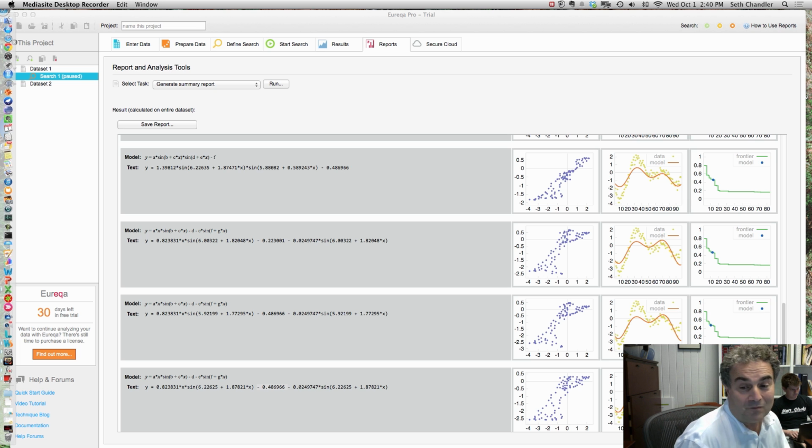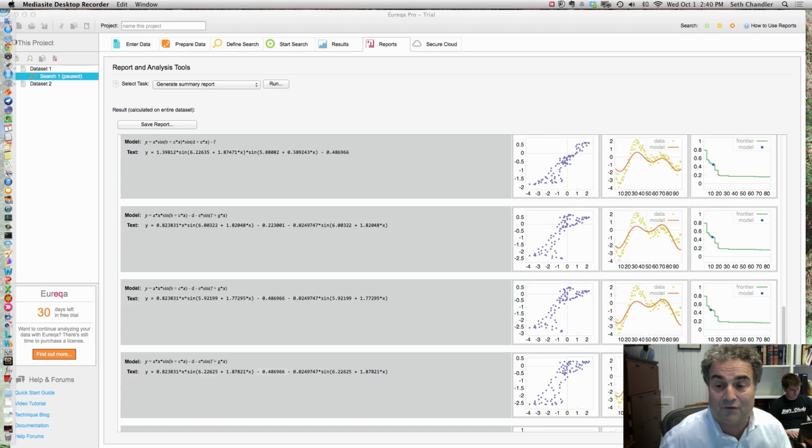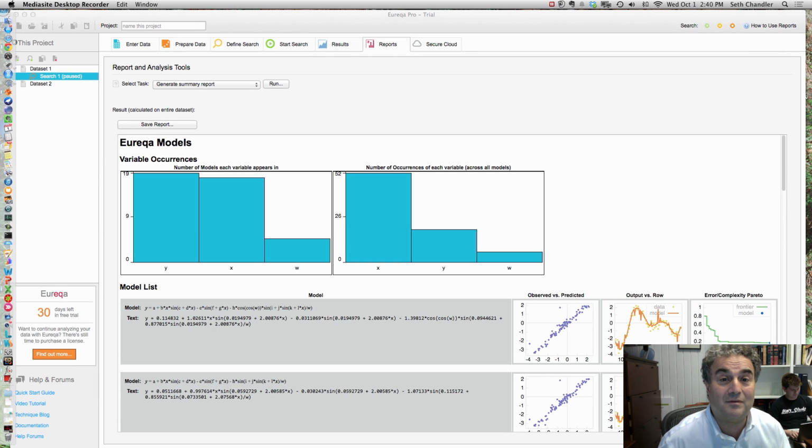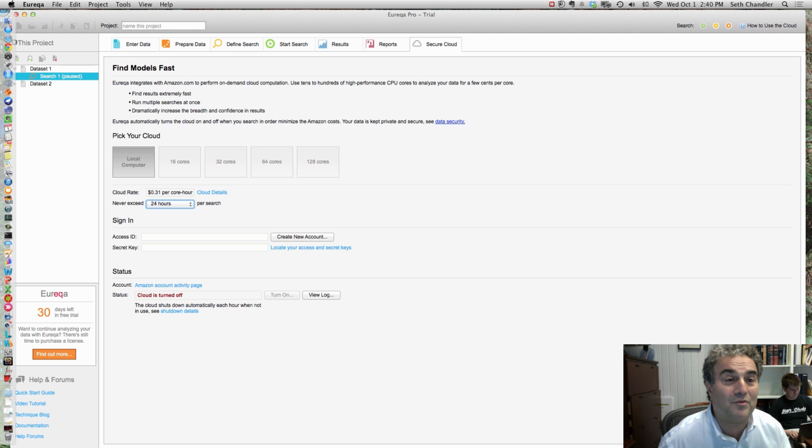Okay, so you can use that for good or for evil, but it will identify for you the residuals that are way out there. Okay, and apparently you can run this in the cloud and buy cores at 31 cents per core hour. So this is pretty obviously a product that is designed to make money, right? Which is nothing wrong with that at all. All right, so that's Eureka.